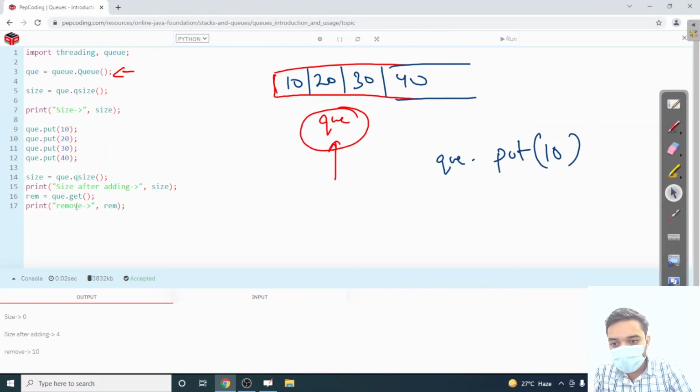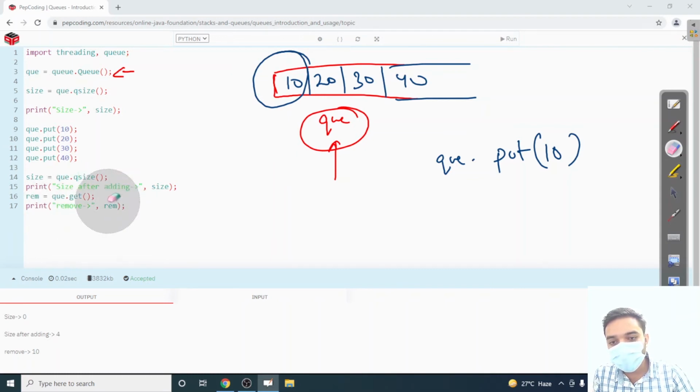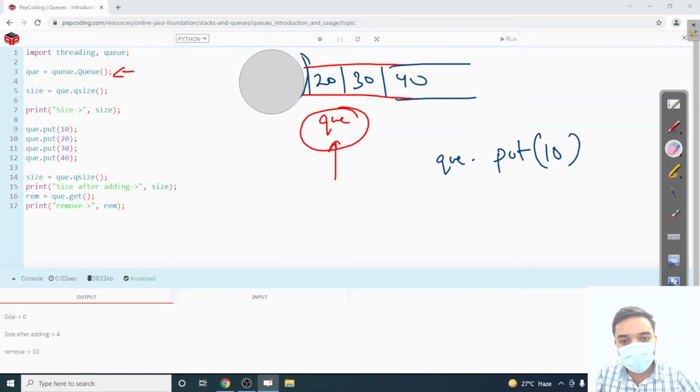And after removing, now I have removed my element. From where will it be getting removed? It will be getting removed from the very first position, okay, because it is following FIFO manner. Now my queue is like this. After removing, I have stored the removed element in the rem variable. Then after removing, I have just printed it. It's showing that the removed element is 10. Okay, now my queue is like this.